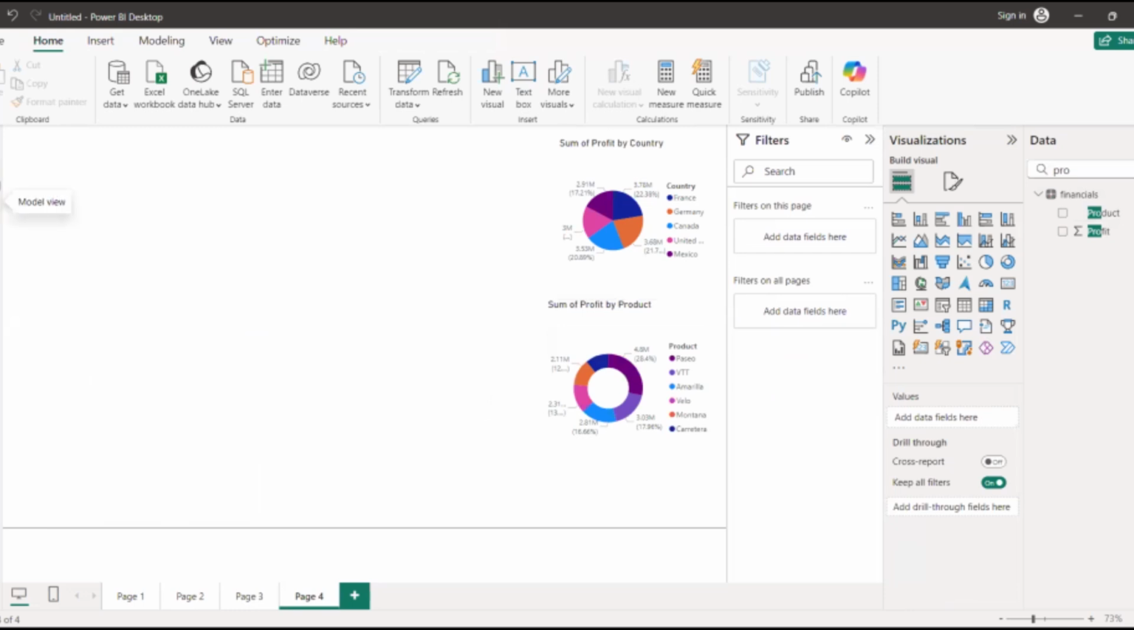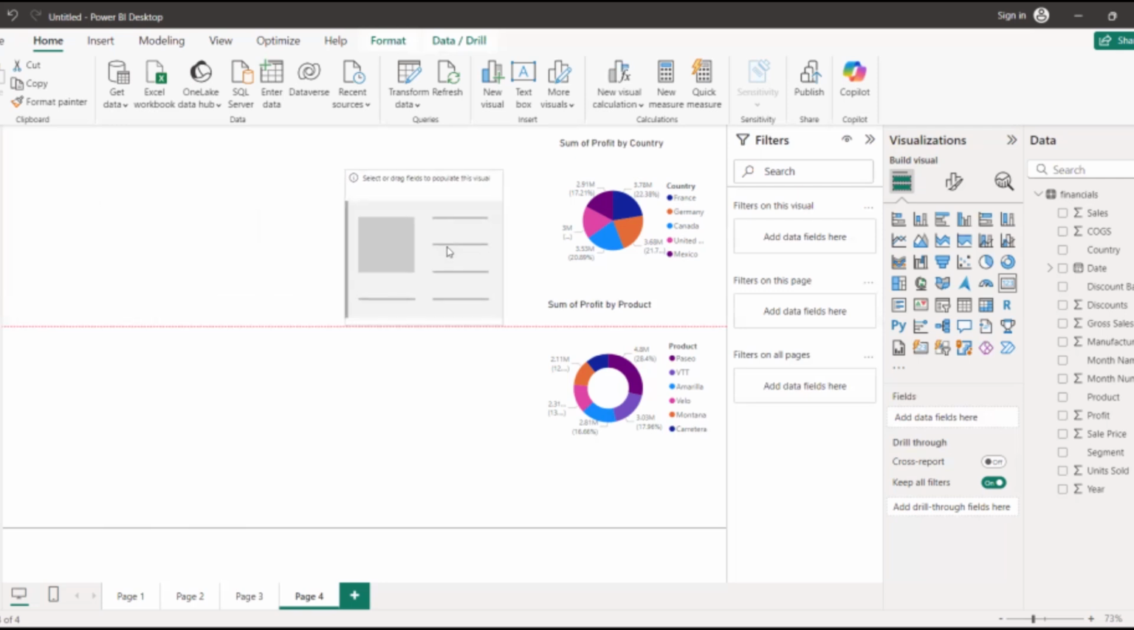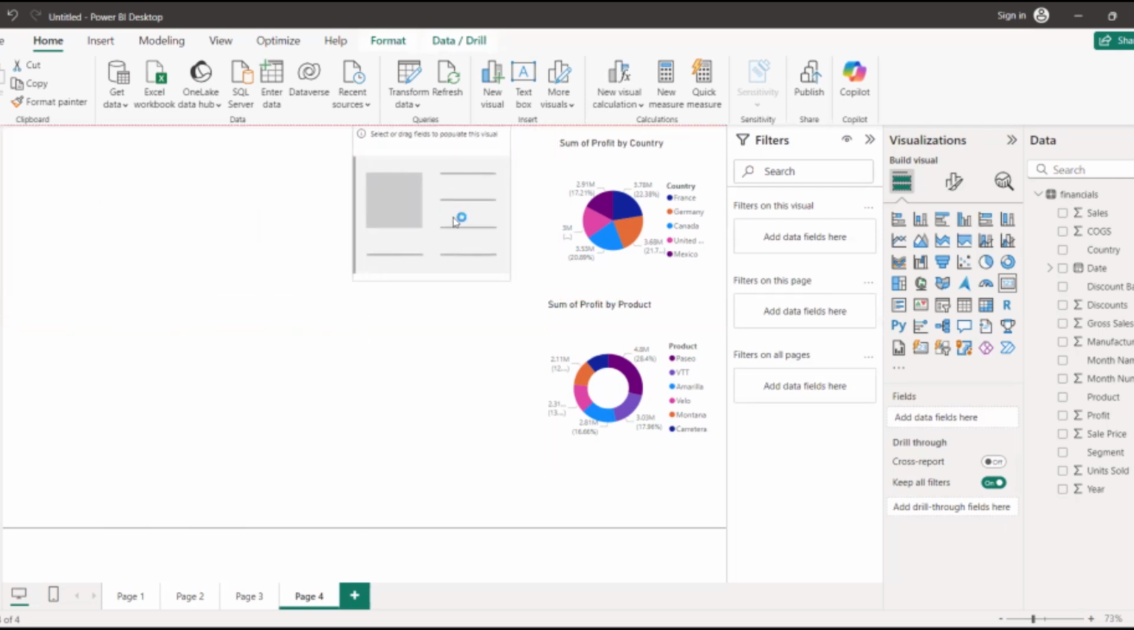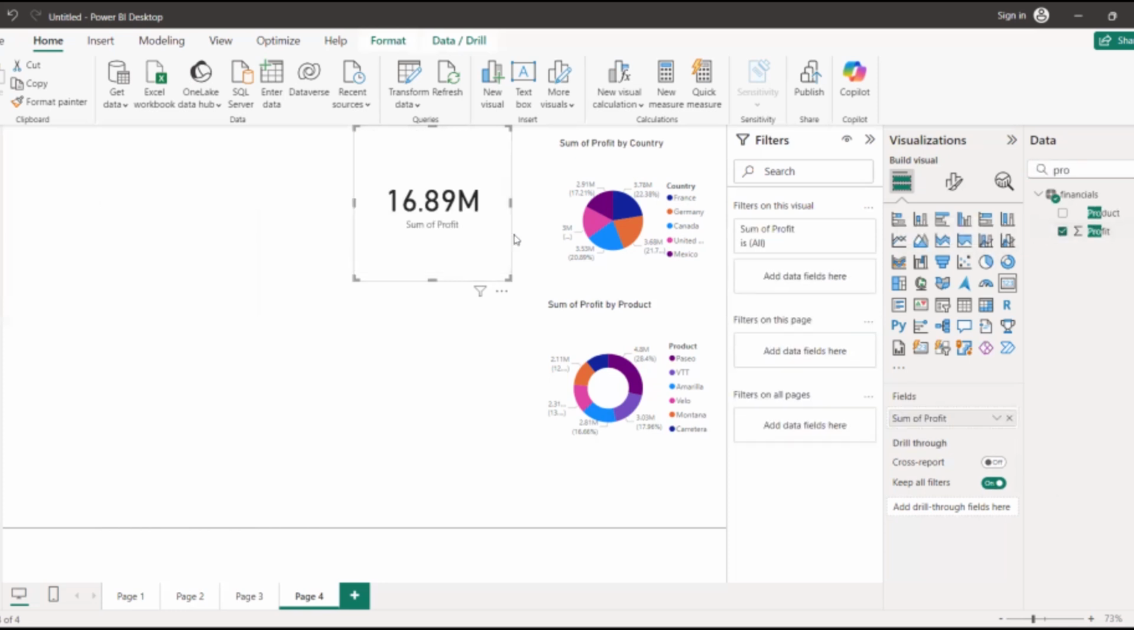So according to the data set, I want to see the overall profit. So that's why I am using the card. Why we use this card means this is one of the numerical representations. Here I am using the profit, selecting the profit column. Here you will see guys overall sale of the company.